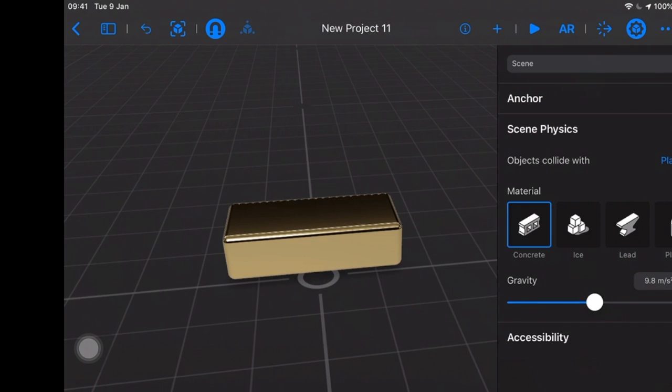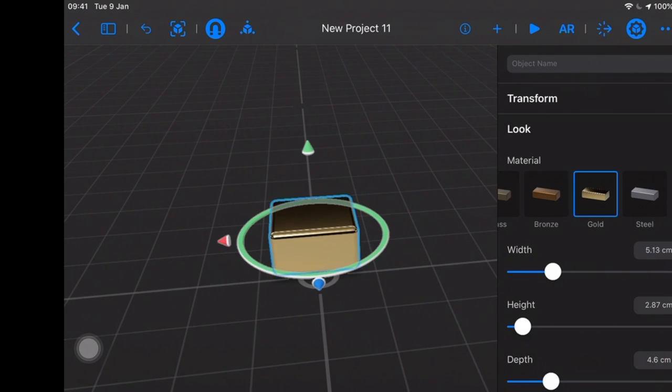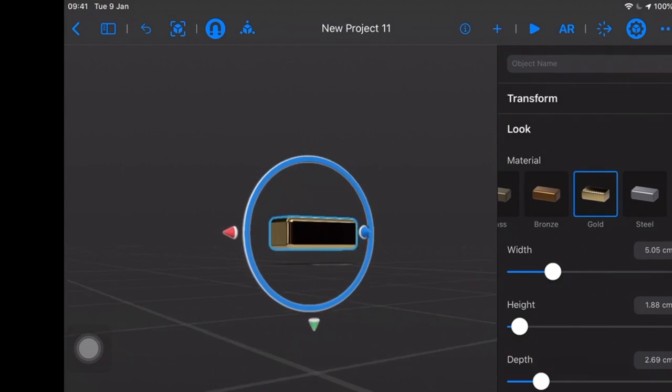Now if I want to tweak it to make it look more realistic, I would tap on the gold brick. And now that's huge, 10 centimeters, that's pretty huge, even though I'm not entirely sure in centimeters what that is, because my brain operates in inches and feet. So let's make it a little bit smaller. Now this looks like it's floating above my floor.